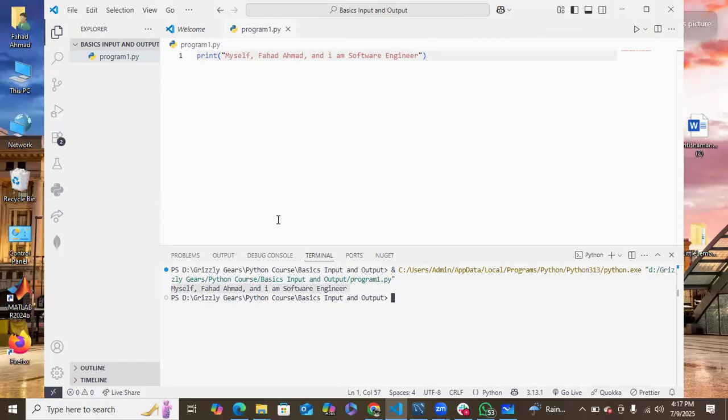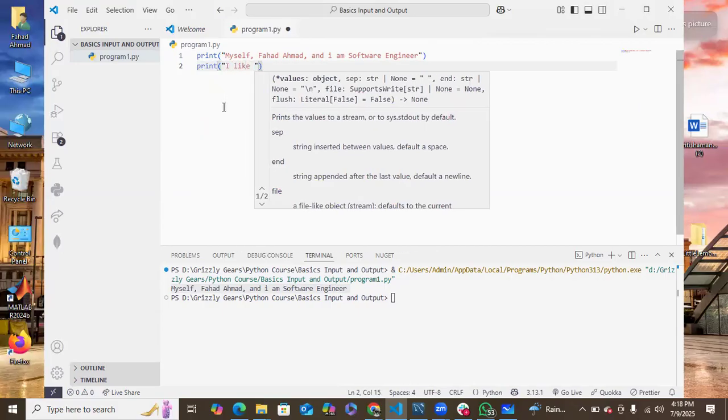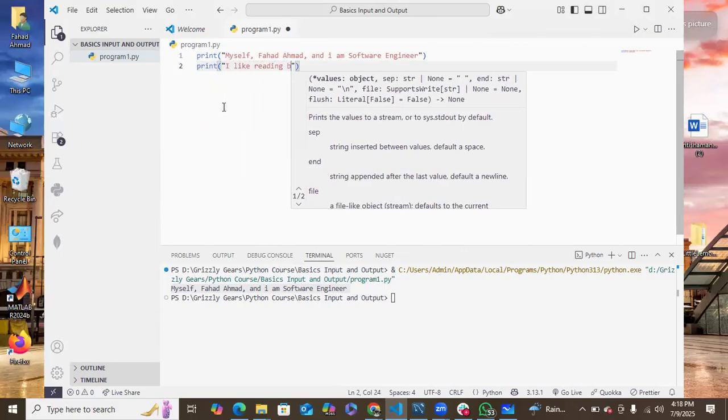Right? Second thing is that we can print more and more statements, whatever we like. Like, I like reading books.